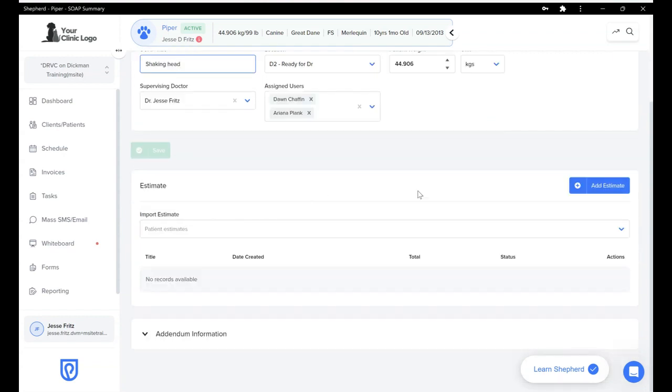This is also where we'll be able to create an estimate. So if you're in an exam room and want to create an estimate with the owner, we can start that right here. We'll come back to this feature later.